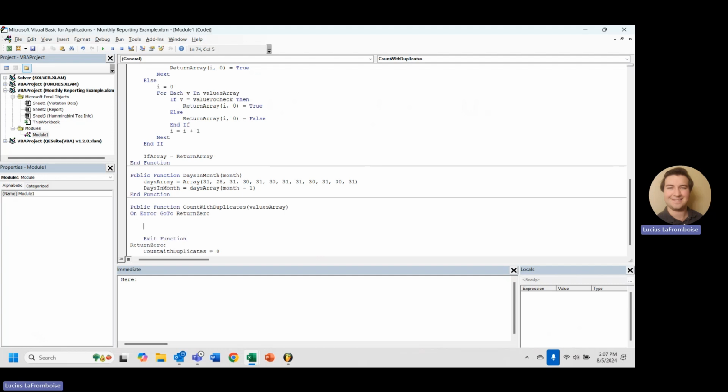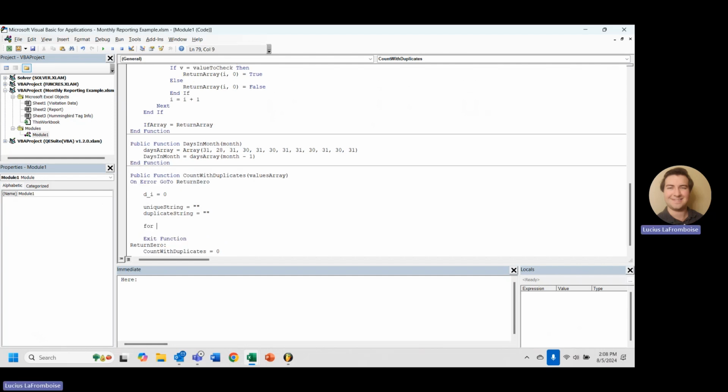Okay, so now the meat of the actual function. So we're going to have an index, an indicator. So DI, that's going to be the value that we're actually counting. That's the number of duplicates. Now we're going to create another variable called unique string, and we're going to do another called duplicate string. And they're just empty. So what we're going to do is we need to loop through for each value in values array.